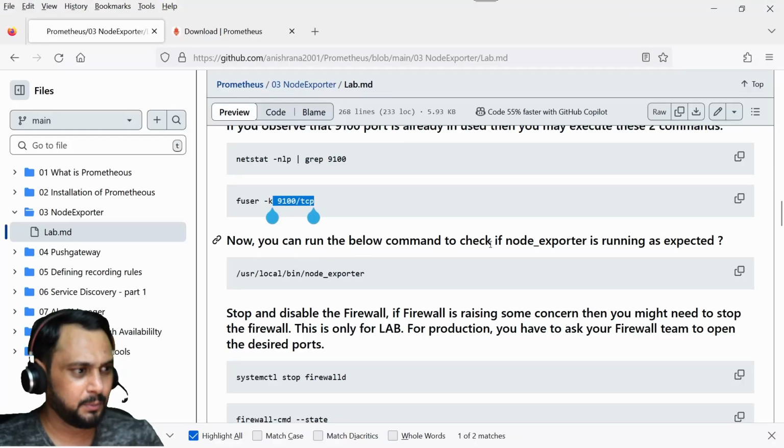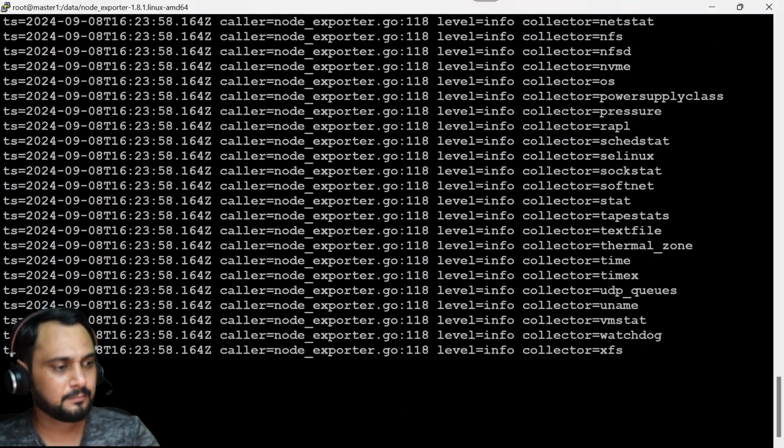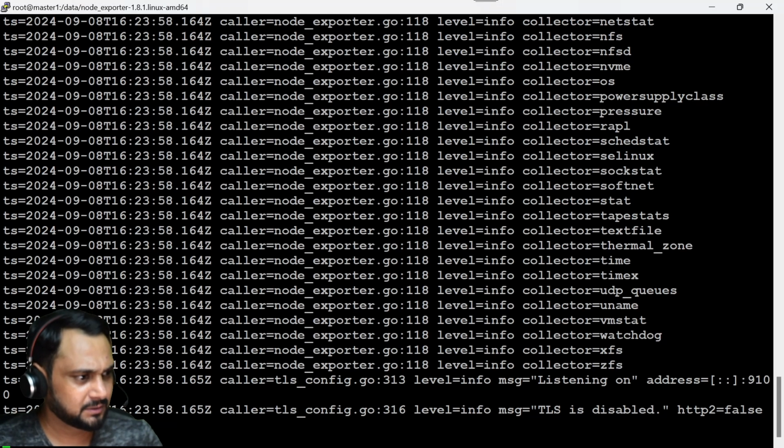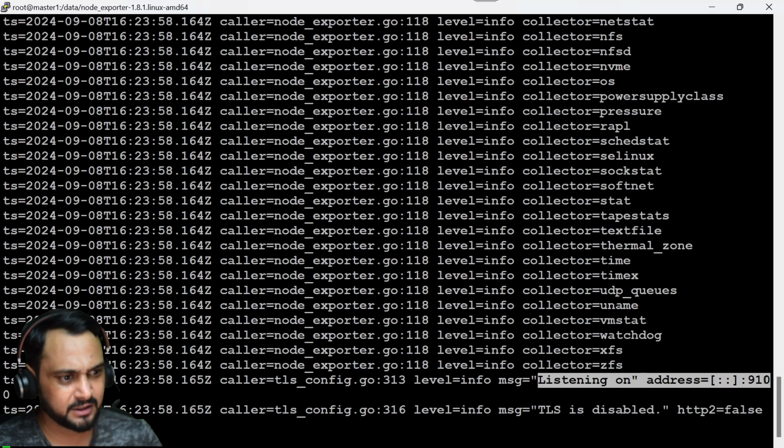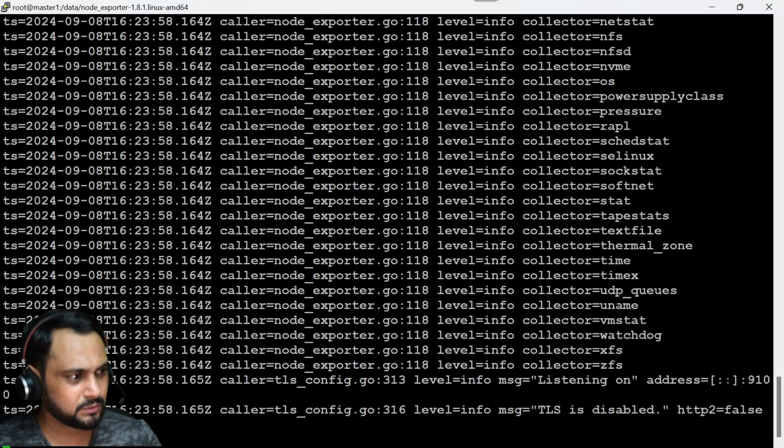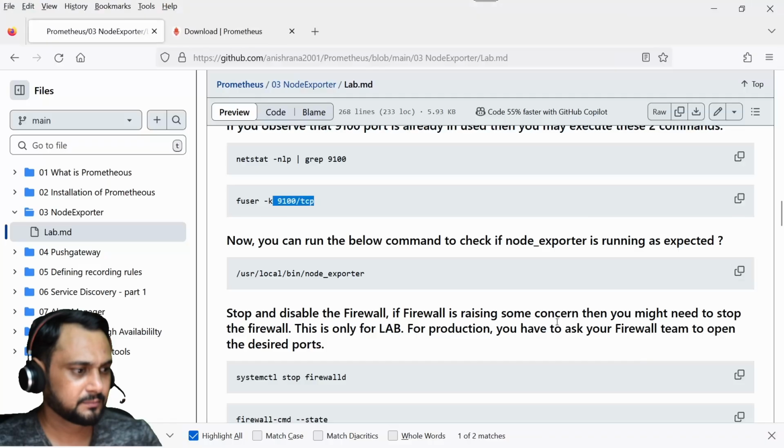Now you can run the below command to check if node exporter is running as expected. It says listening on address localhost 9100. It is running. Okay, that's great.